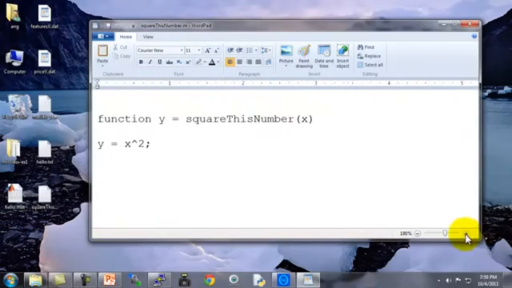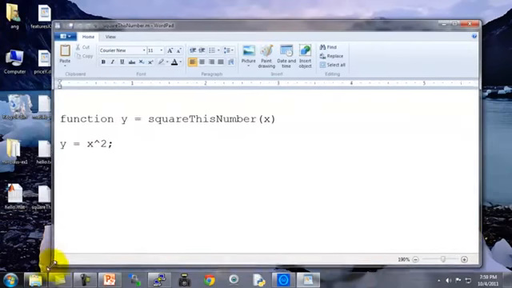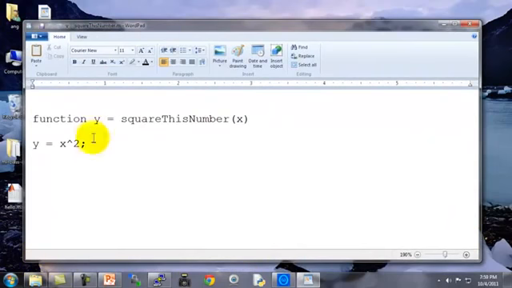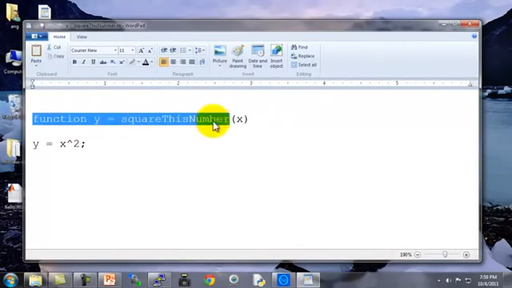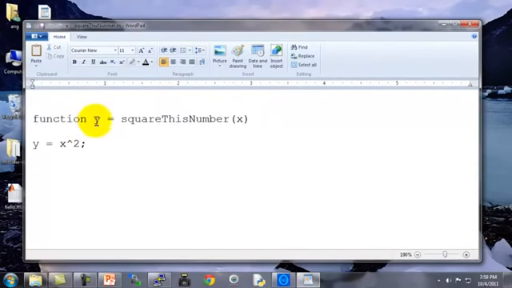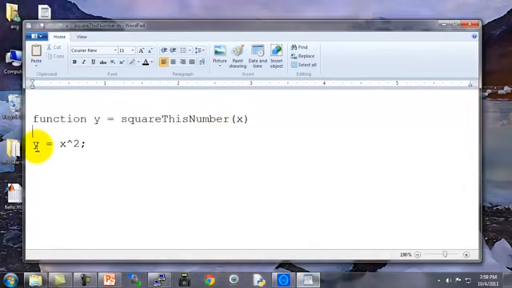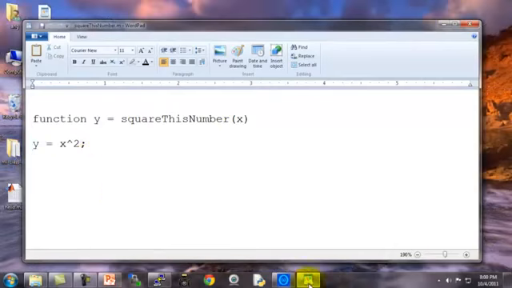Let me just zoom in a little bit. And this file has just 3 lines in it. The first line says function y equals square this number x. This tells Octave that I'm going to return a value y. I'm going to return one value, and that value is going to be saved in the variable y. And moreover, it tells Octave that this function has one argument, which is the argument x. And the way the function body is defined is y equals x squared.